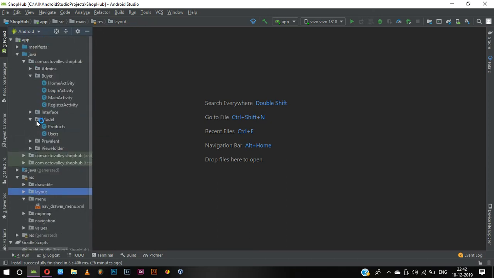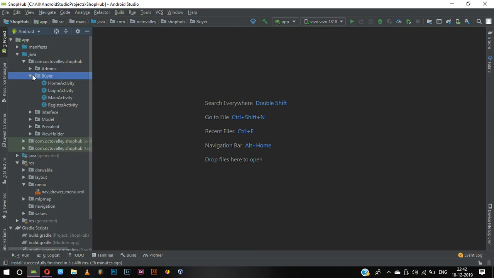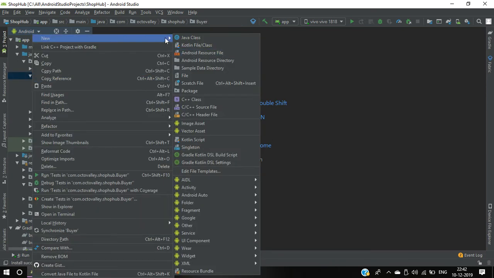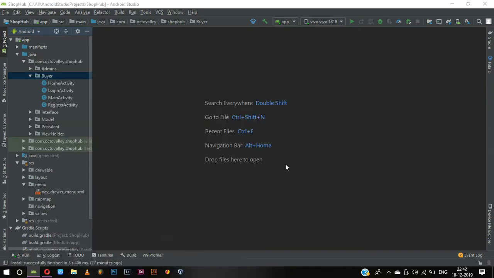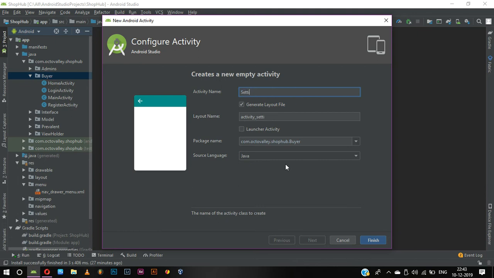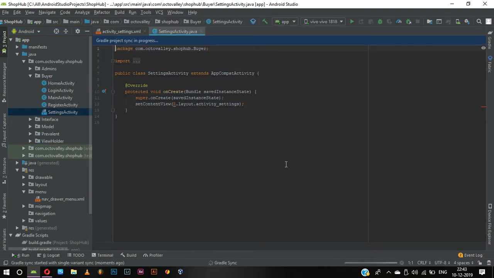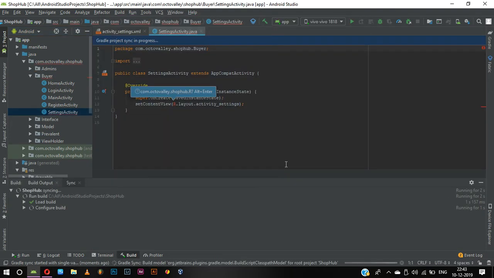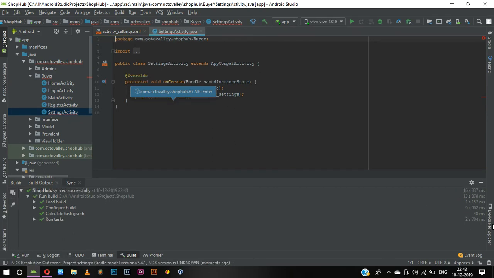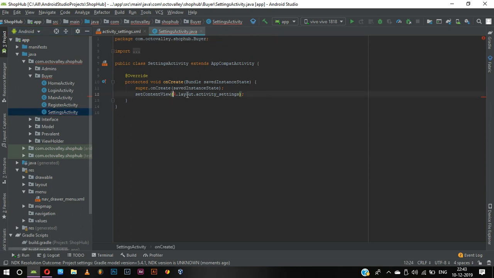We don't need to upload any images, the user does not need to upload any images. So we can now create an empty activity called settings activity, where we will be doing many things. Let the gradle be built. Yeah, it is built successfully, and we need to import the class.